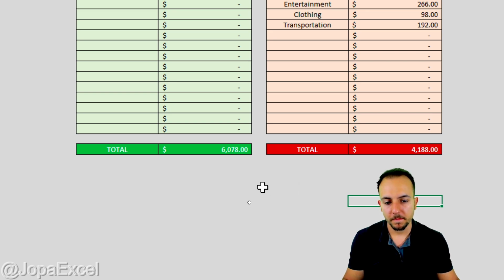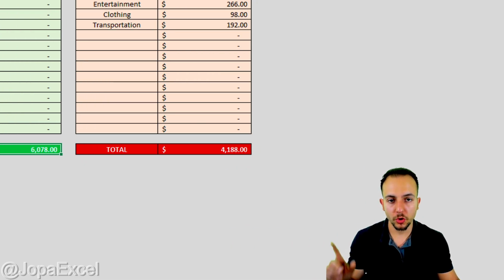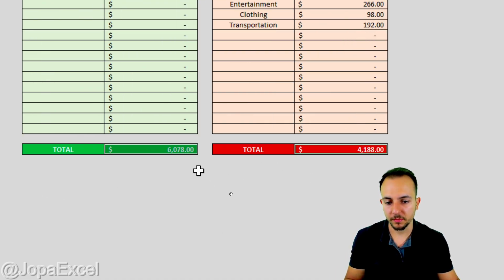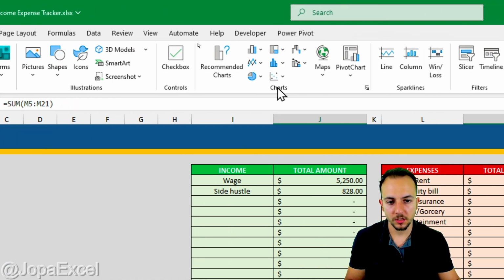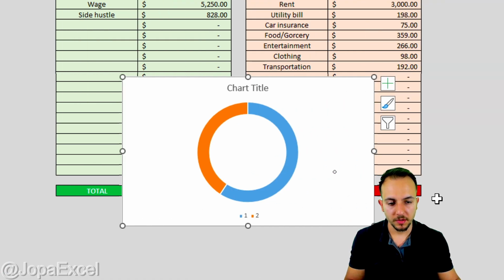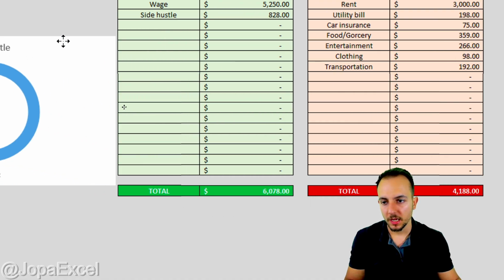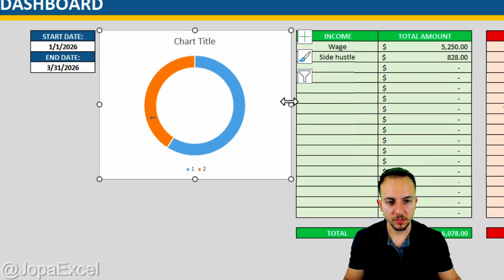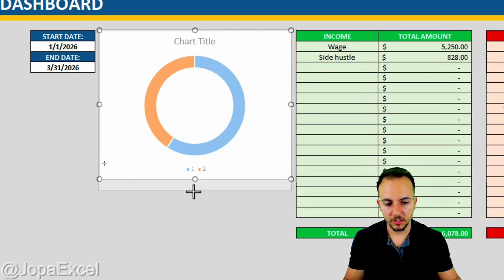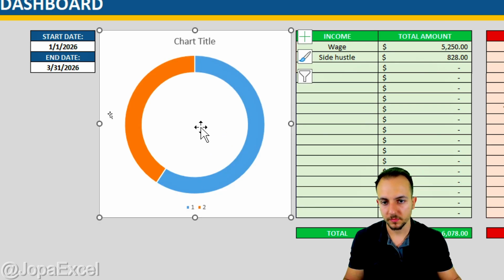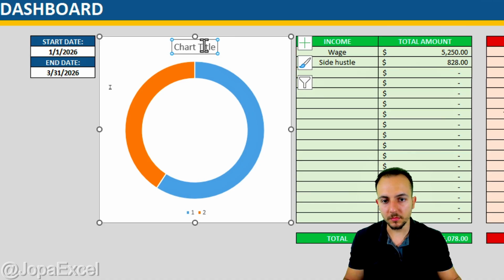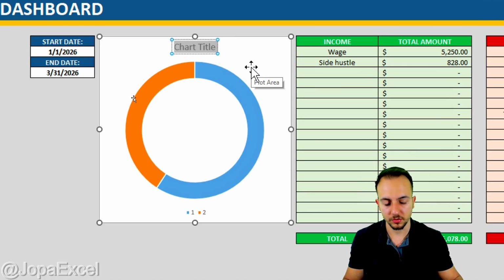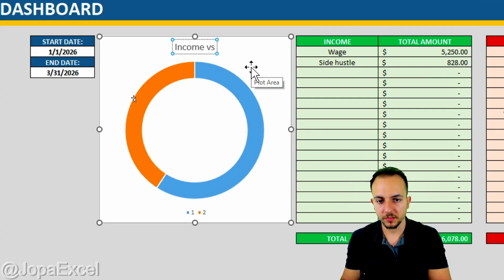And to do it, I need to click first on the cell of income and then press and hold down the Control key and click expenses. Okay, so I select both of those cells, insert a donut chart like this, because that way we can compare both of those values. And I can bring this chart here to the left like this, a little bit. Let me shrink a little bit and increase the width a little bit down like this. Yeah, I think it's perfect. The chart title I'm going to change to income versus expenses.